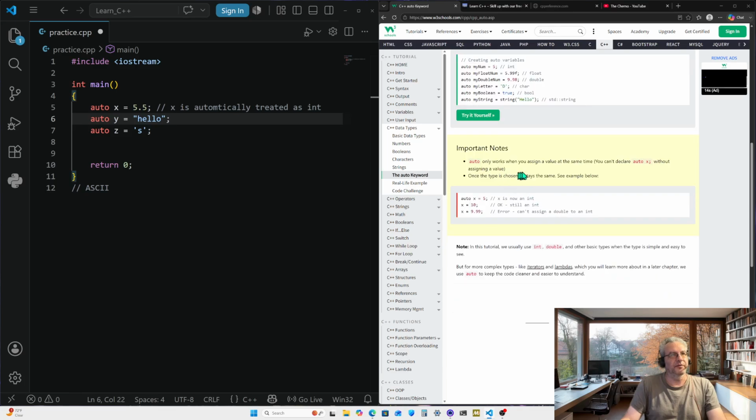Important notes: auto only works when you assign a value. There's another reason why. Auto only works when you assign a value at the same time. You cannot declare auto X without assigning a value. There's what it is. They're perfect right there. Once the type is chosen, it stays the same. See the example below. Okay, so it works for this.